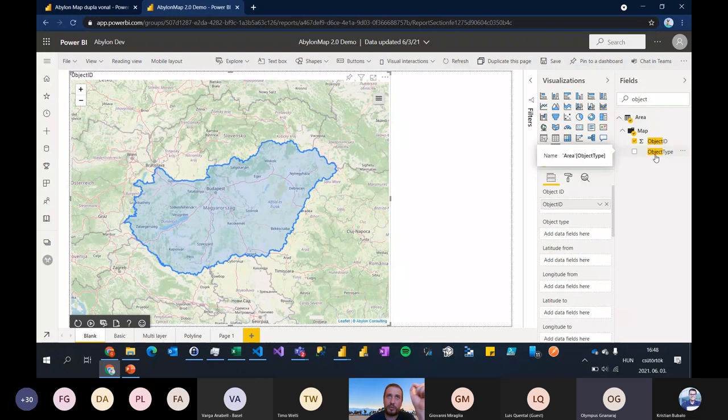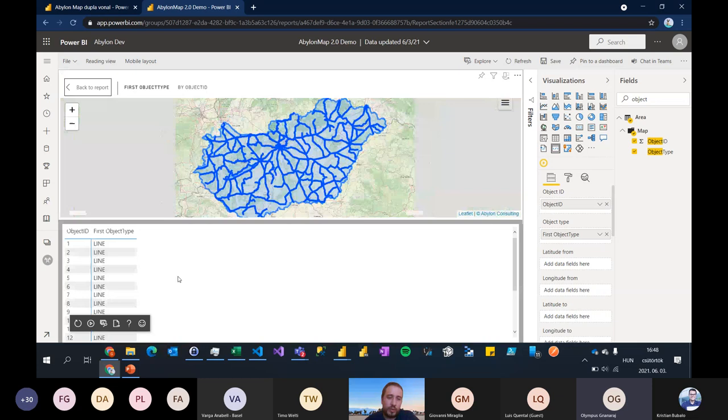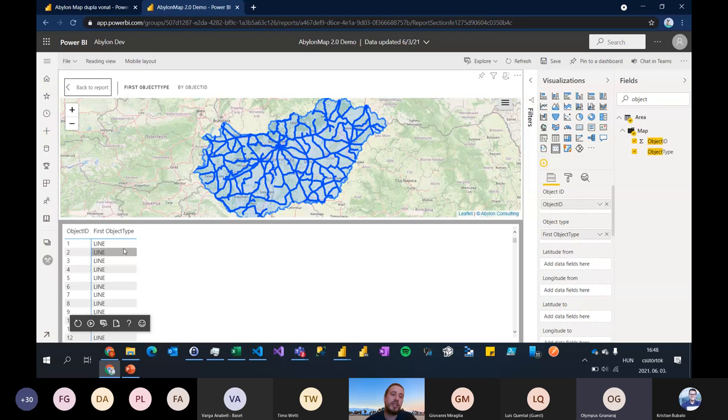So we need to know, if you look back behind the screen, let me just show you as a data table how it looks like. So for rendering the report, we need to know that object number one is a line, object number two is also a line, etc. Because this is how we can basically map this information. This is how we will use this information as part of the map.